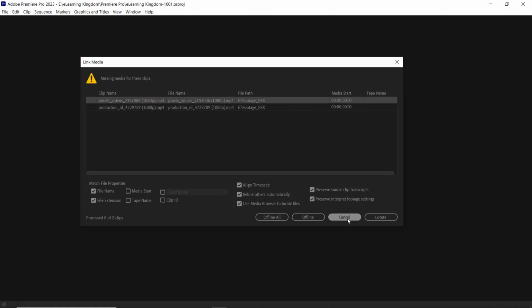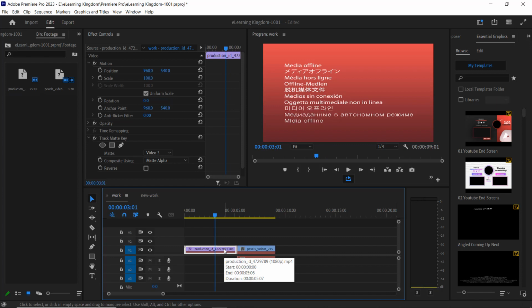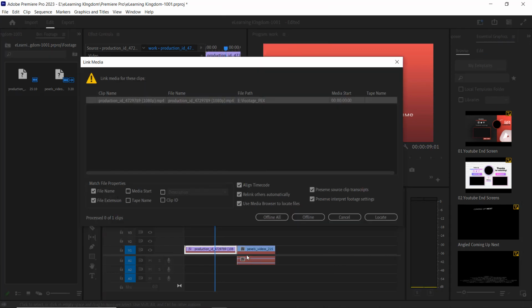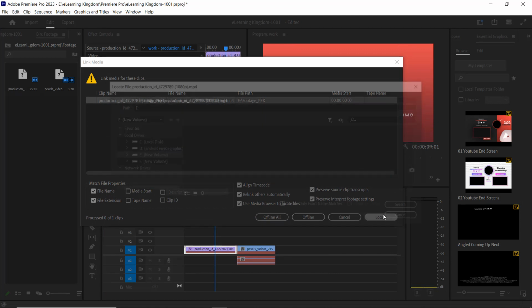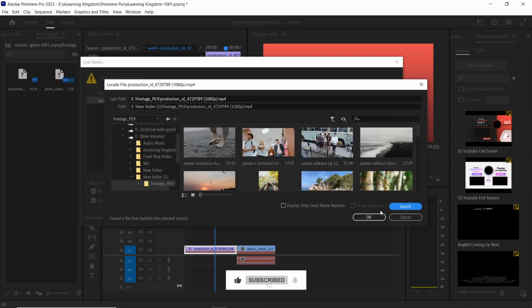Then just click cancel, then this project will open, but you see the error message, right? So how can you fix this one? Okay, so just click the clips, right click the mouse, Link Media, okay. Then Locate, search the location, okay, then press OK.